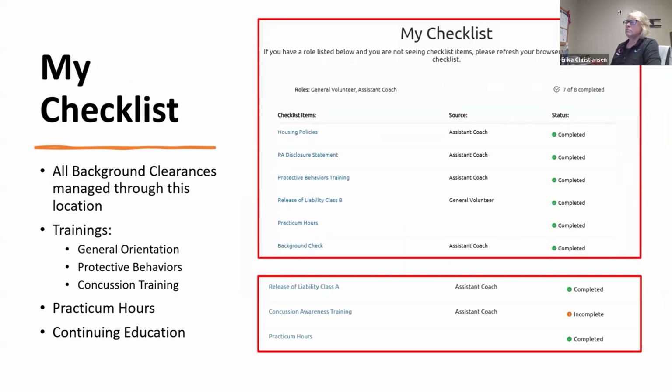If you're in here, you're looking at it and something's not right, or maybe something's missing, again, just contact that portal support. We'll work with you. We'll try to get those things fixed. But all the certifications you have, all the trainings that you've taken should pop up here on your checklist. And you'll see things are either completed or out of date. Like my concussion awareness training is out of date. That is now marked as incomplete, something that I need to go in and do.